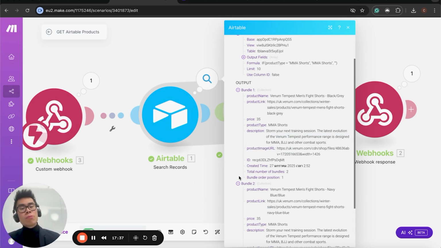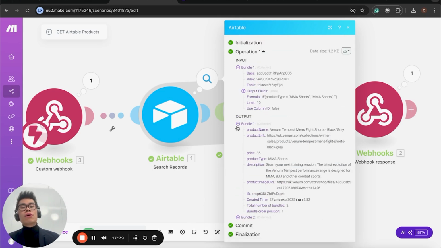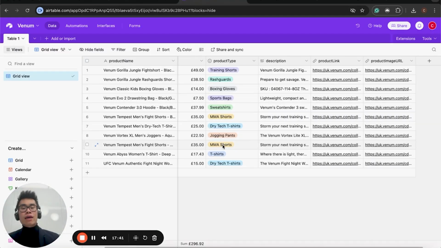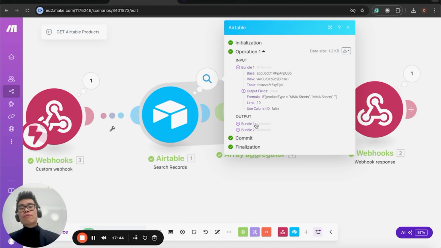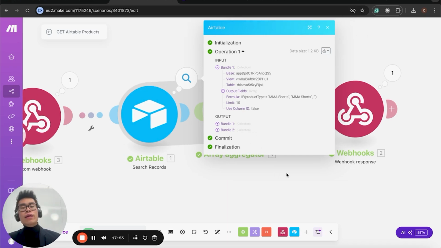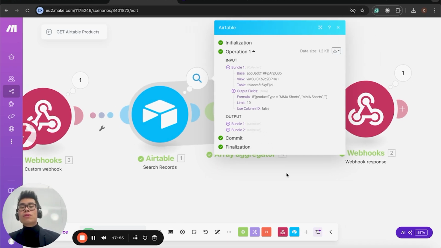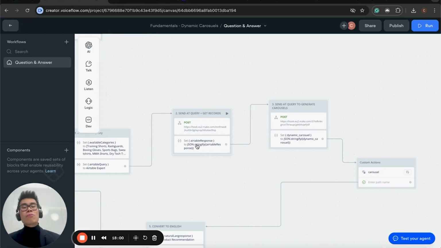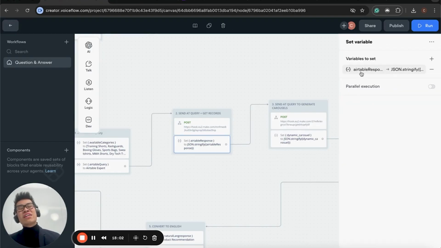The problem though is that in our database, we have two MMA shorts. That means that we will have two different bundles. One bundle corresponds to one product's information that's been extracted back. It's very hard to work with. It is possible, but now you basically have two JSON objects. And in Voiceflow, the variable Airtable response is only really supported for one JSON object.